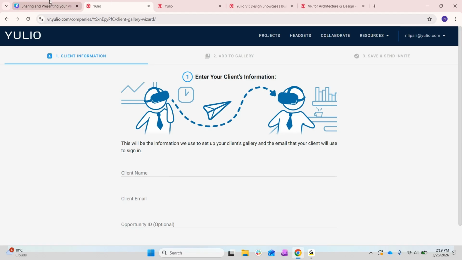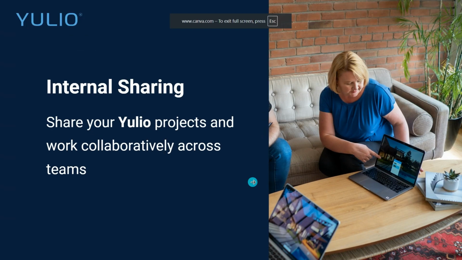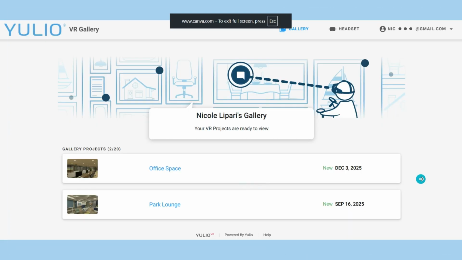And I'm just going to show you an example of what a client gallery will look like to your client. So if you create a gallery for your client, this is what they'll see on their end.